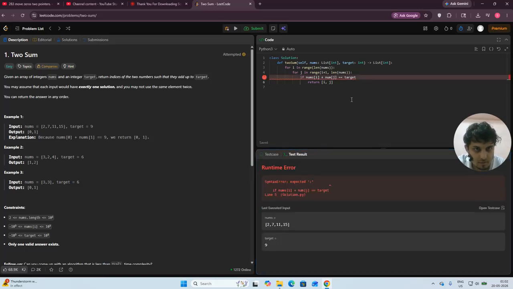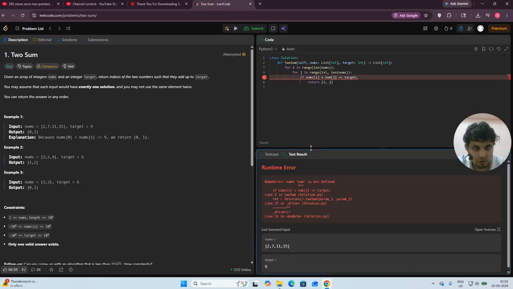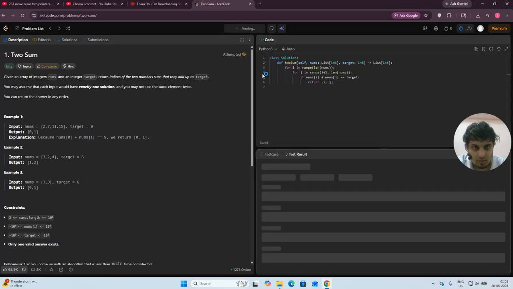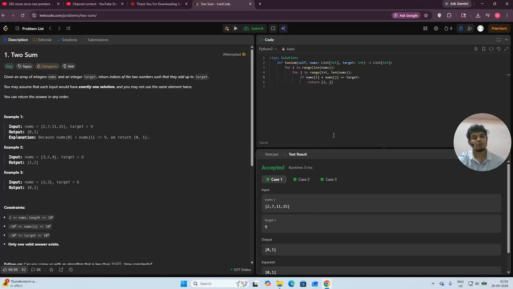No syntax error expected. Oh, okay, sorry. Okay, num is not defined. Some spelling mistakes. Okay, all 3 test cases passed. So this is one approach of doing that.